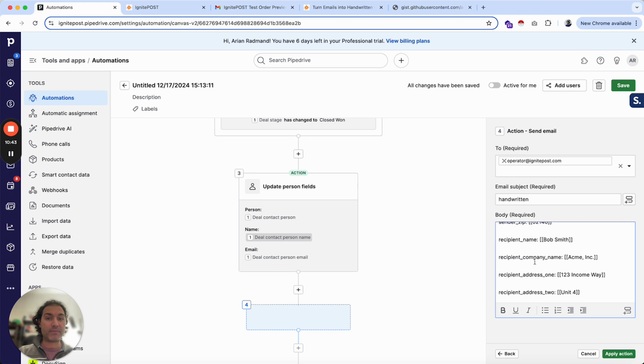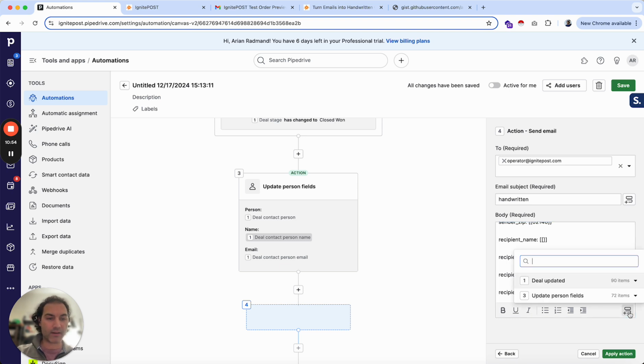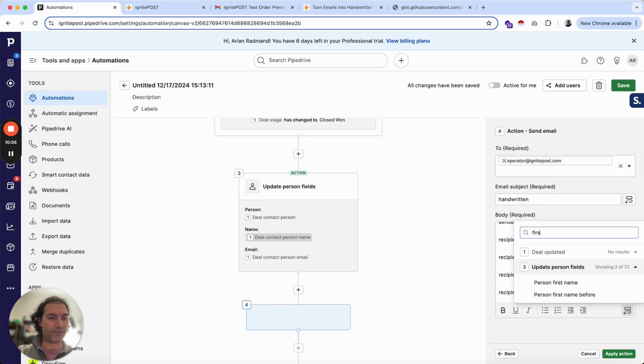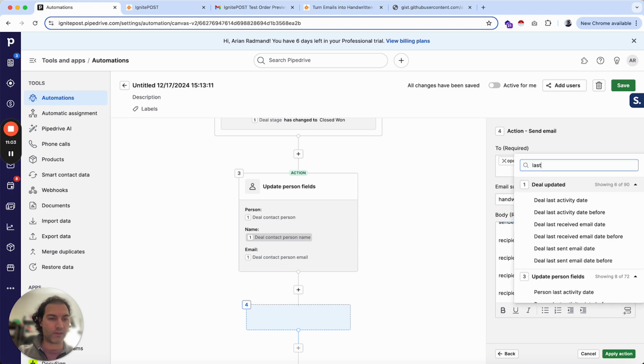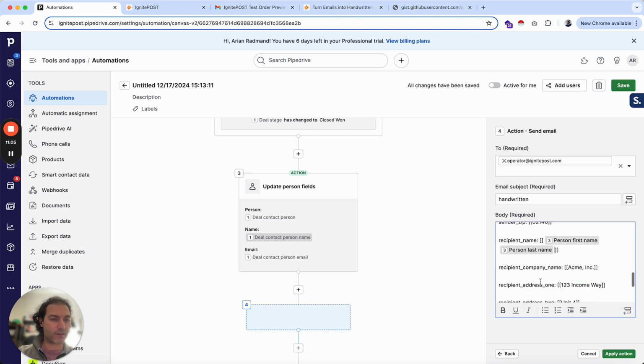For the recipient name, now obviously we want to personalize this to the name of the person going through the automation. So for the recipient name, I'm going to delete the placeholder values. I'm going to click here and I want to pull in the first and last name. So there's the first name. I'll add a space and then I'll also pull in the last name. So this will make sure that the card gets correctly addressed to the recipient's first and last name, the person that's going through the automation.